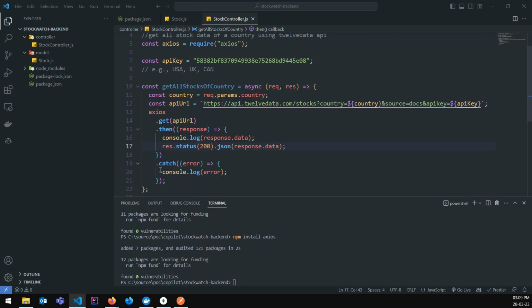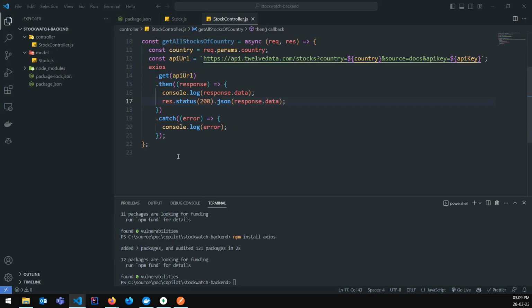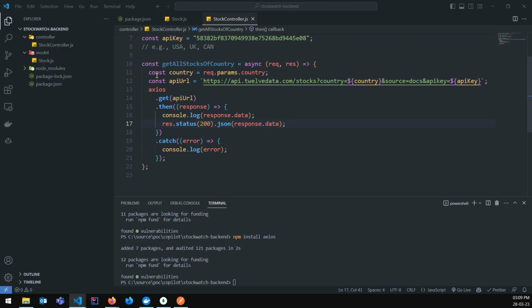And if there are any errors, if you give any wrong country symbol, then the error would be caught in this API call, and it will be logged inside the console. So yes, this is the API call for getting stocks of all countries.